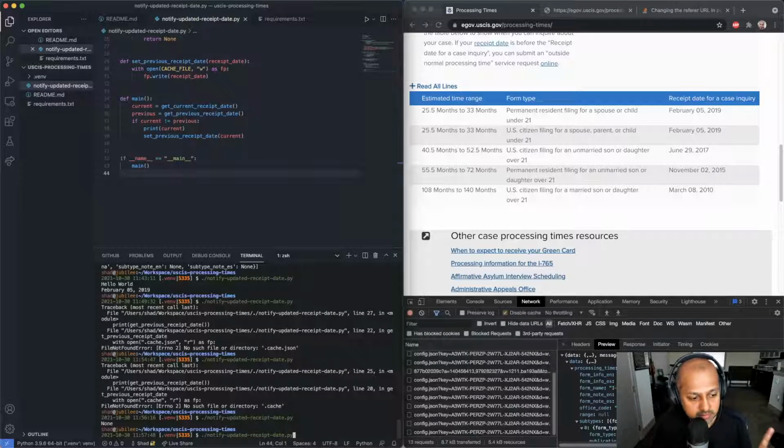So what we should see, okay, let's talk through what it will do if we do this. If we run it, it will run the main. It will retrieve the previous receipt date, and it will also retrieve the current receipt date. Compare them. If they're different, it will print it, and it should create a new file called .cache that contains the updated value. So let's run it.